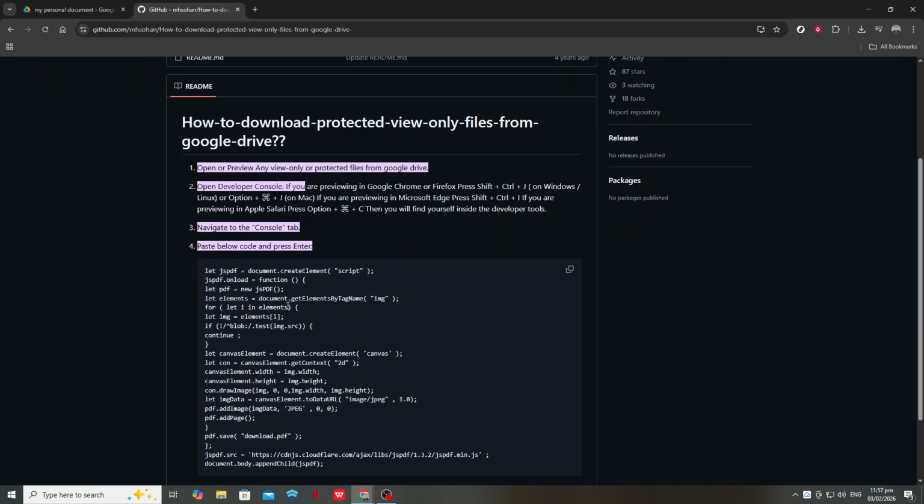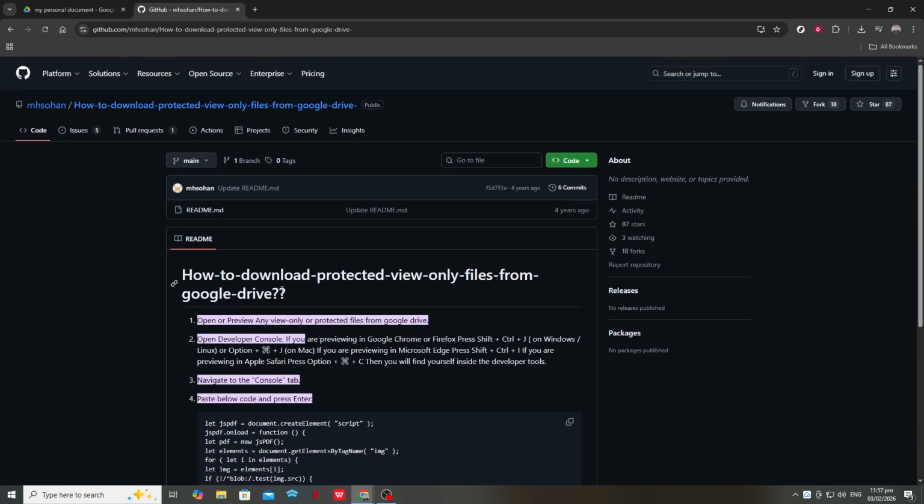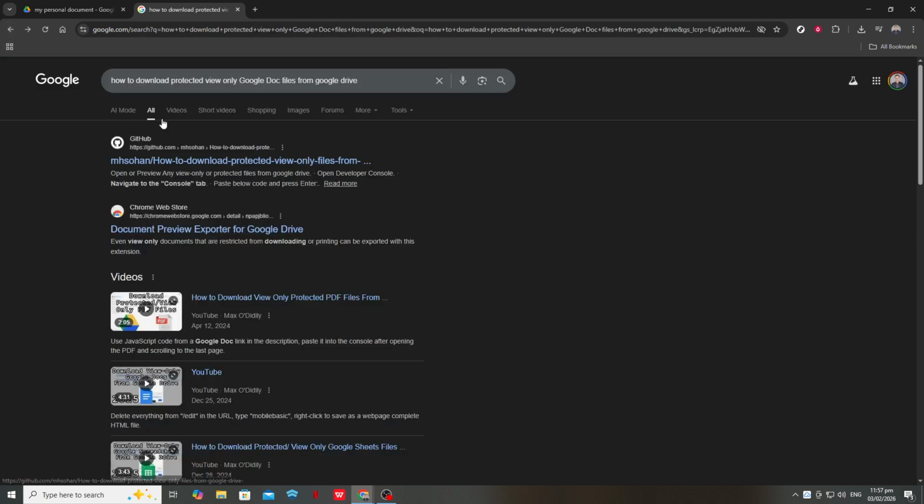Next, in that expanded view, select the All tab. This tab shows every type of result together in one place, instead of limiting you to just videos, just images, or just discussions. Using the All tab gives you a broader perspective. You might find written tutorials, community help threads, and video walkthroughs all in the same feed.